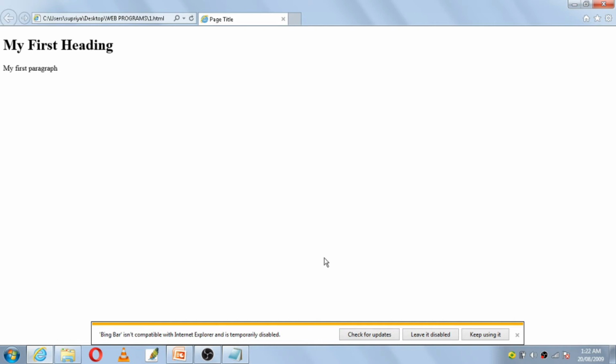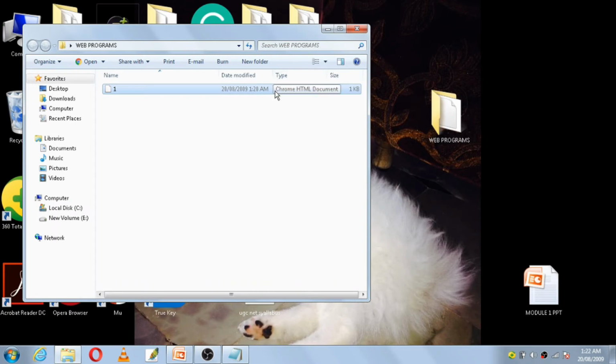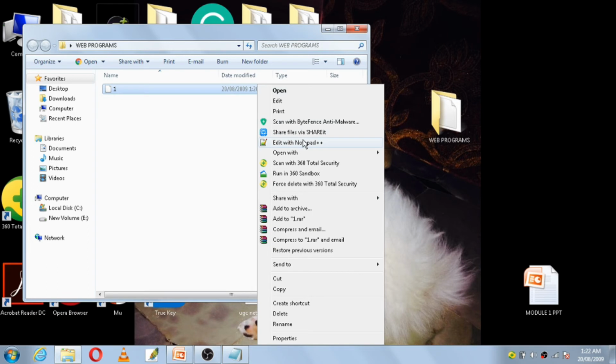Okay, Internet Explorer also will display the same content, my first heading and my first paragraph. Okay, so you can either double click on it. Double click means it will take the default browser of your laptop or your system. Otherwise you can open it with any other browser.